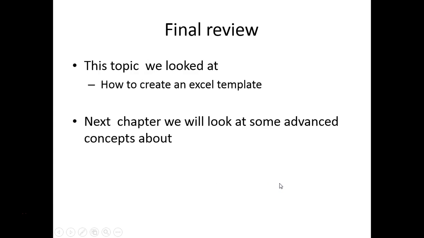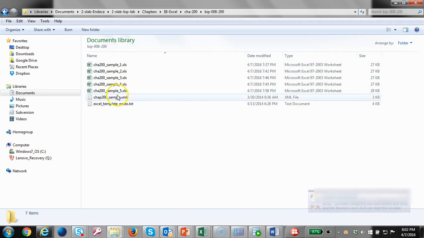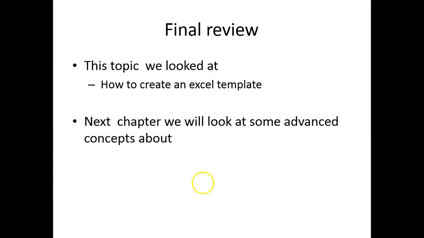So that concludes the first chapter. In this chapter we were just trying to build a basic template, to start on a basic Excel template. As always, I have saved the template at different stages, so you can use the stages to test it out. And here is your sample XML file for you to test it. Thank you. That concludes this chapter. We will see you again in the next chapter where we learn more advanced concepts. Thank you.